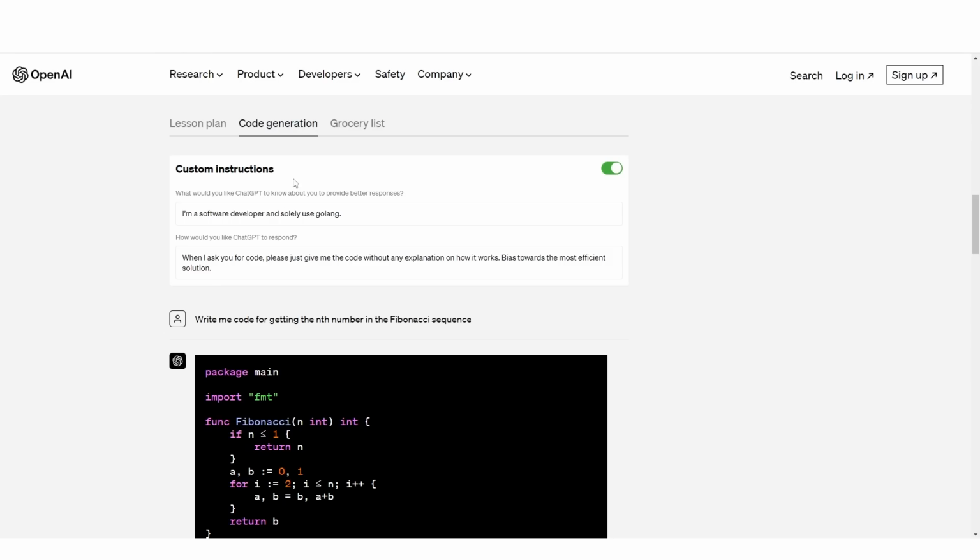You can also see that ChatGPT has showcased code generation. So they do this because, as you know, many people are using ChatGPT for code generation for various different products. So you can see here, it says, I'm a software developer and solely use Golang. When I ask you for code, please just give me the code without any explanation on how it works, biased towards the most efficient solution.